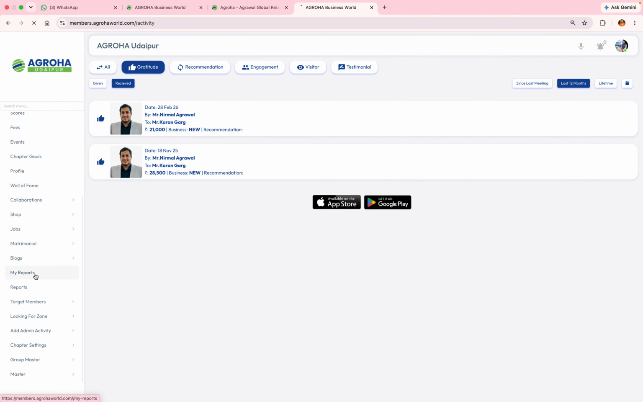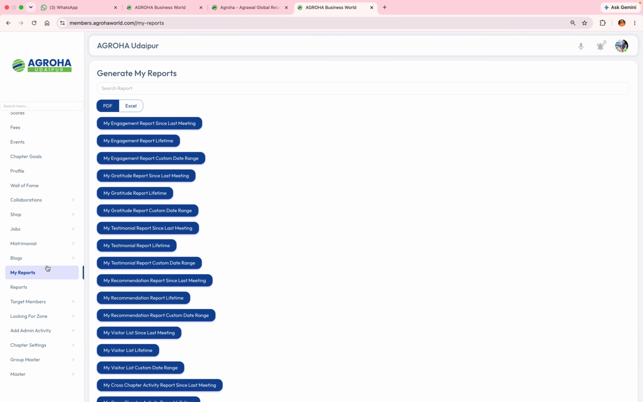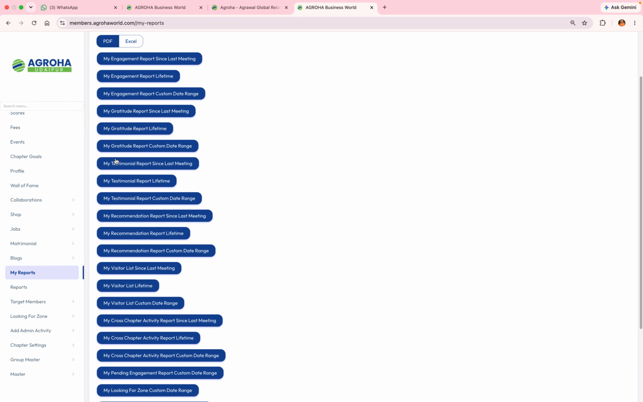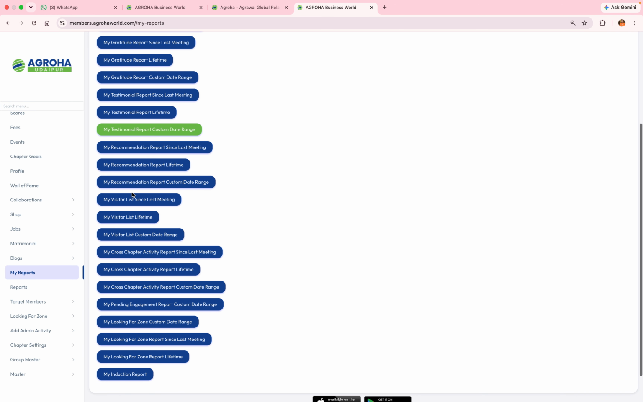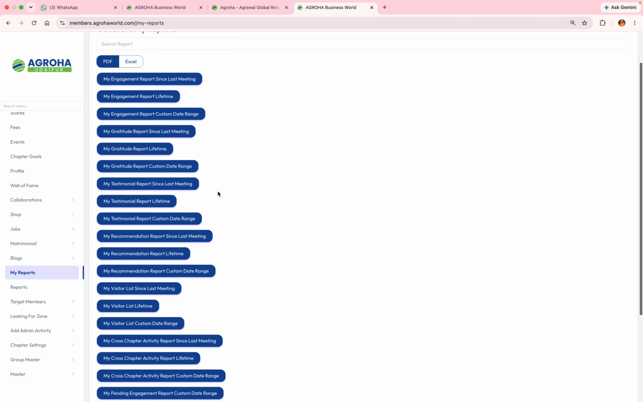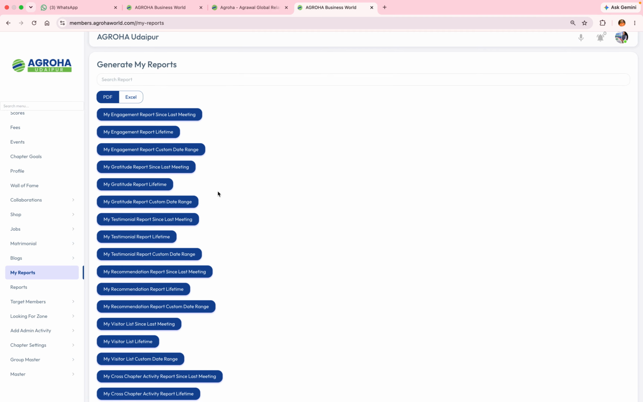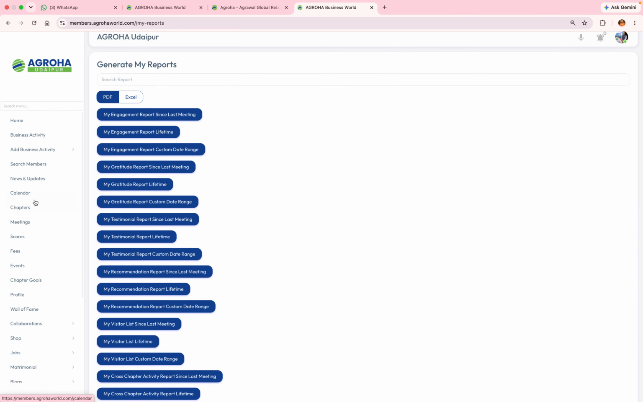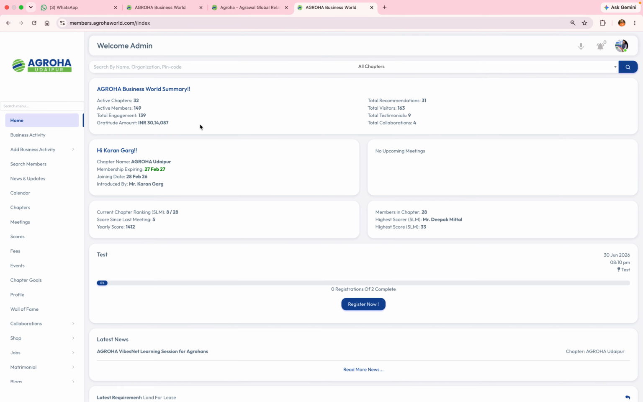If you want to see your reports about these transactions, you can go to the my report section, and here you can see that for the gratitudes, engagements, recommendations and inviting visitors, for all the activities that you do in the system, you can get proper reports with details in the future. All these features are also available in the mobile app of VibesNet in a similar fashion. We hope that this tutorial was helpful, and this will help you add business activities in the system from either this web login or from the mobile app.